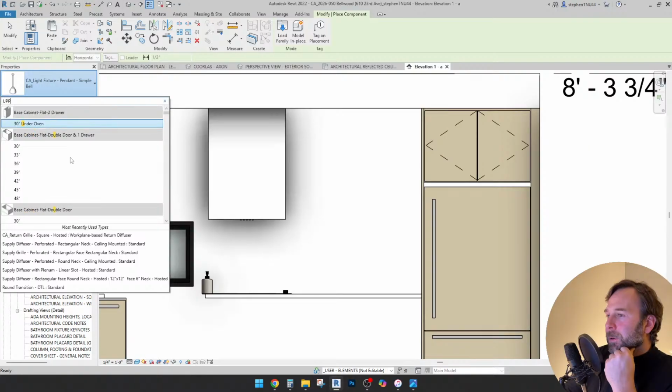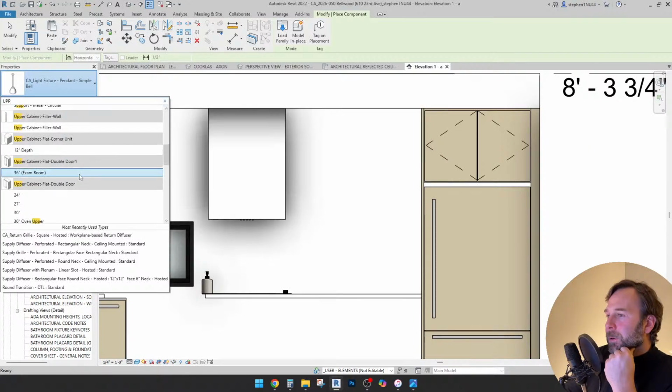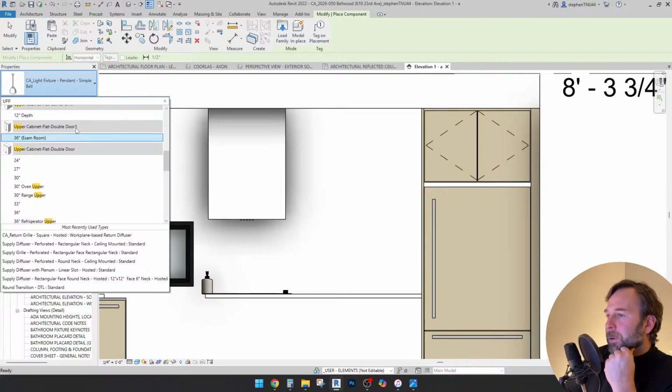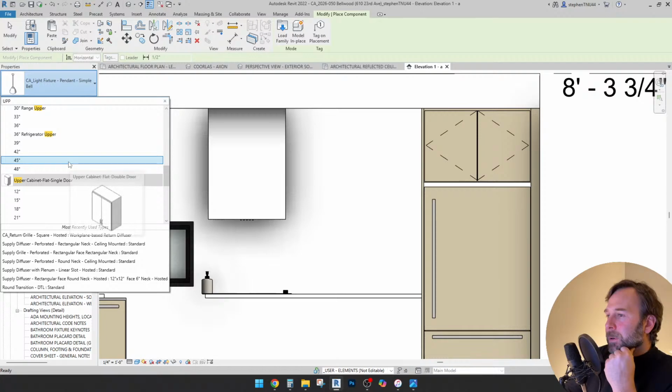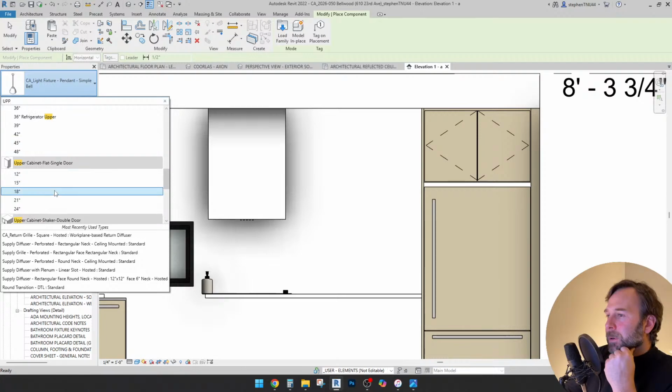Uppers. Type it in. Let's get some flat double door uppers here. Do I want doubles or do I want a series of 3 singles? Let's do singles. 18s.